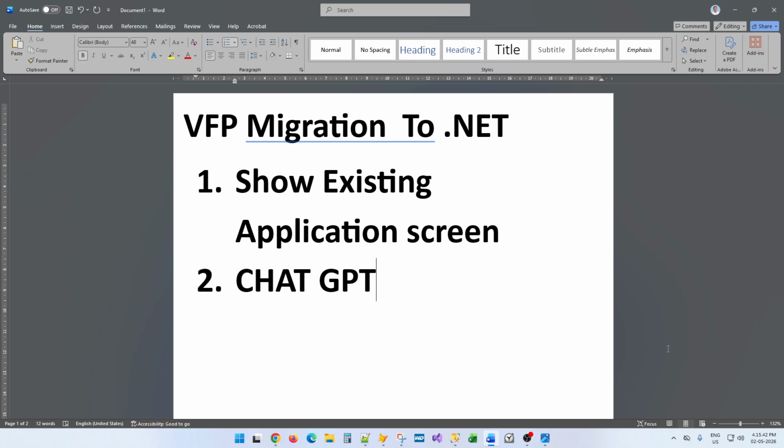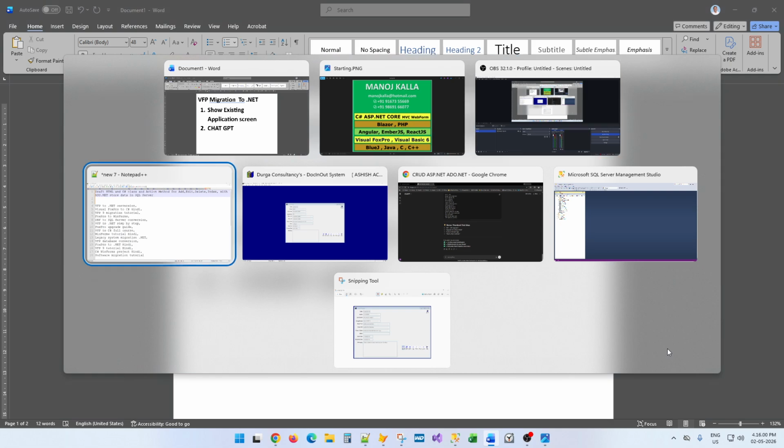Okay, I am giving you just one very small demo of how you can migrate your VFP application to .NET. Be with me and I will show you all the activities we need to do to save our application and migrate our application.